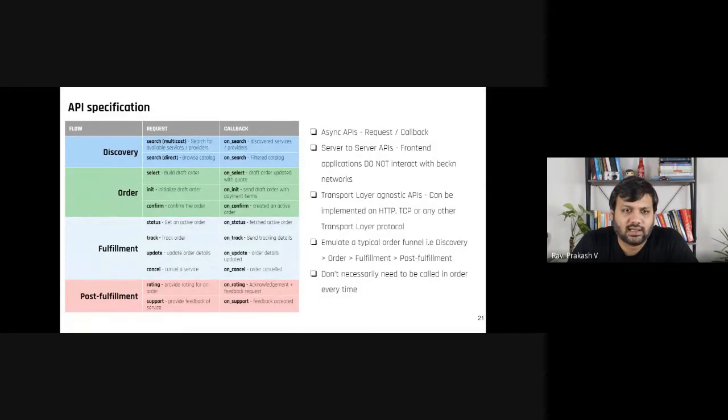Then there is an ordering stage where, once you've discovered the items, you select the items you want, add them to your cart, and then add your shipping details, your billing details, etc., and you receive your payment terms, your fulfillment terms, exactly how the seller wants to be paid. And then there's the actual confirmation of the order.